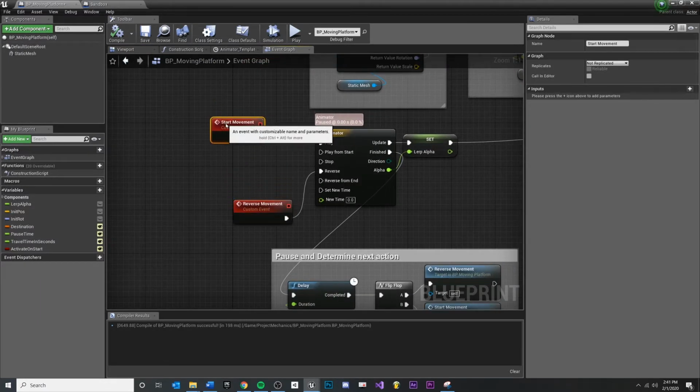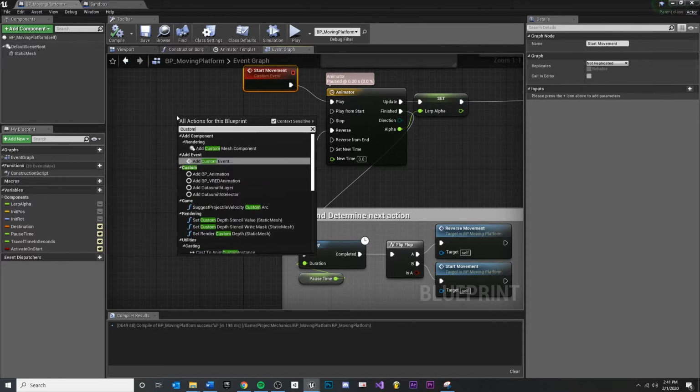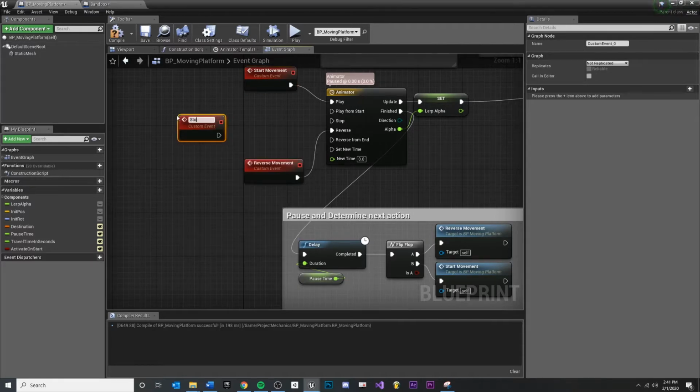So the first thing I'm going to do is look over here and think about what we want to do. Well, we have our start movement and we say, okay, play and then reverse, but we want to be able to tell it to stop. And right now we don't really have a representation of that, but we do have a node in our animator. So if we create a new custom event, call that stop movement, and we plug that into stop, let's see what happens.